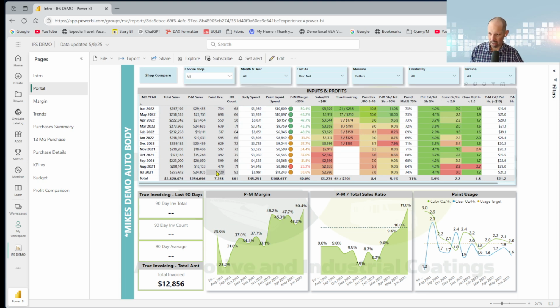So at the end of the month, we have an interface or a web sheet in this tool that will allow you to put in total shop sales for the month, the paint and material sales that came out of that total sale number, paint hours, and RO count for the month. When that is in place, it will join with your spend for that month on both paint liquid and body spend or dry goods. And when all 6 of those numbers are in place, you'll see all of these numbers to the right light up with stoplight colors.